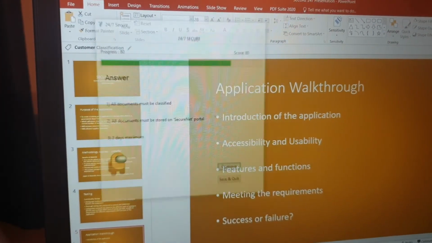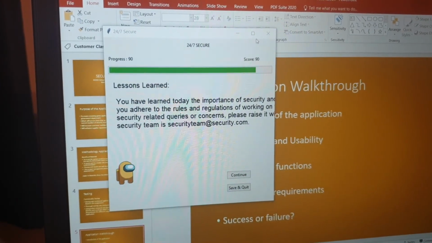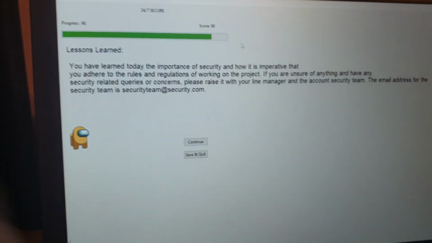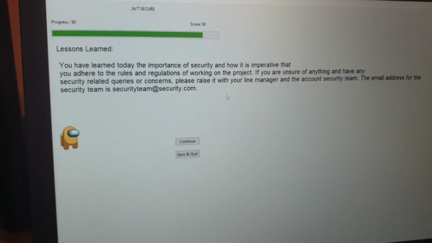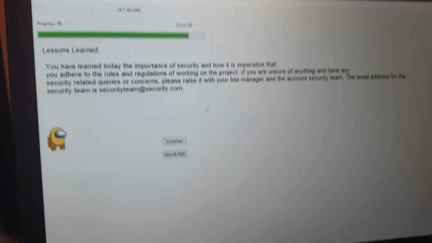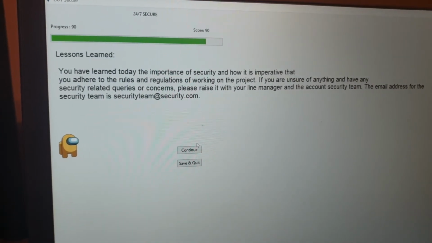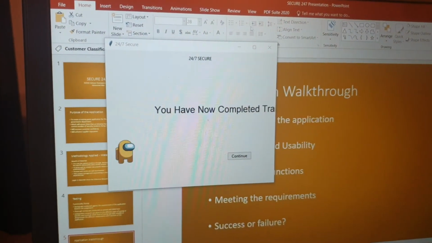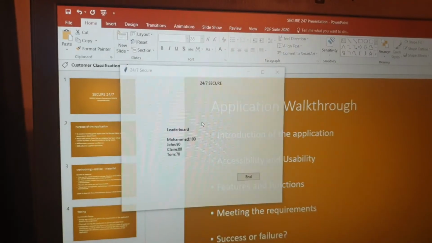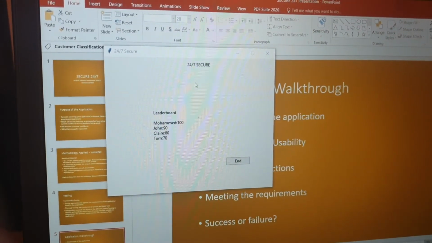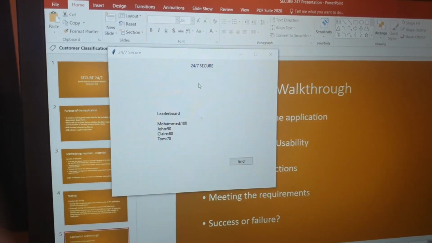Click continue, and then we've got the lessons learned. So this is coming towards the end of the training now, what you've learned. There are some instructions on there if you've got any security related queries or concerns. If I click continue again, we've got a statement here at the end saying we've now completed the training. Now if we click continue, we then have the leaderboard. Now the leaderboard was another requirement of the game.